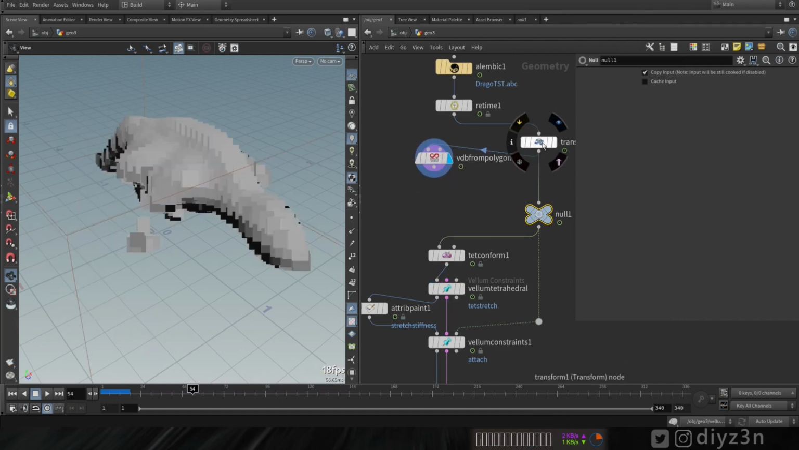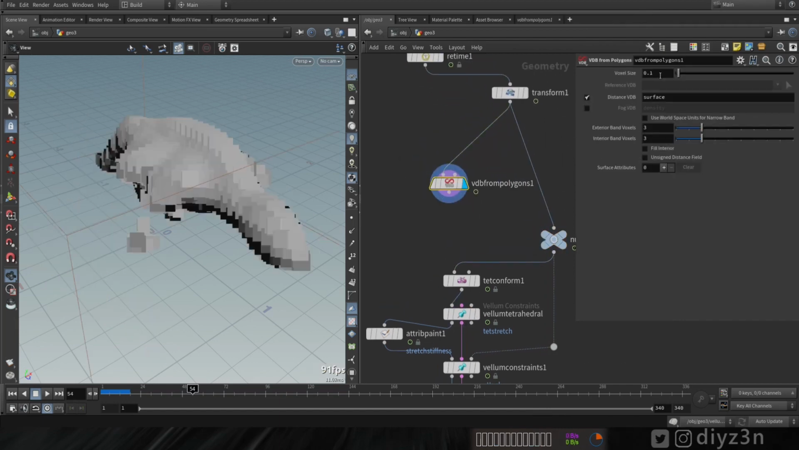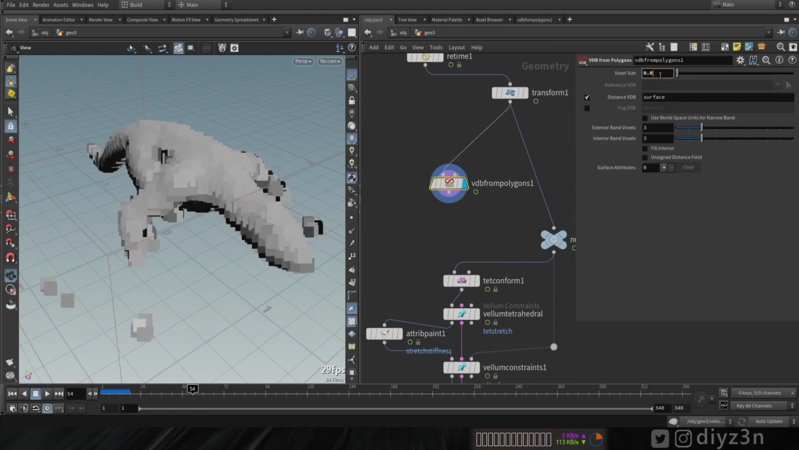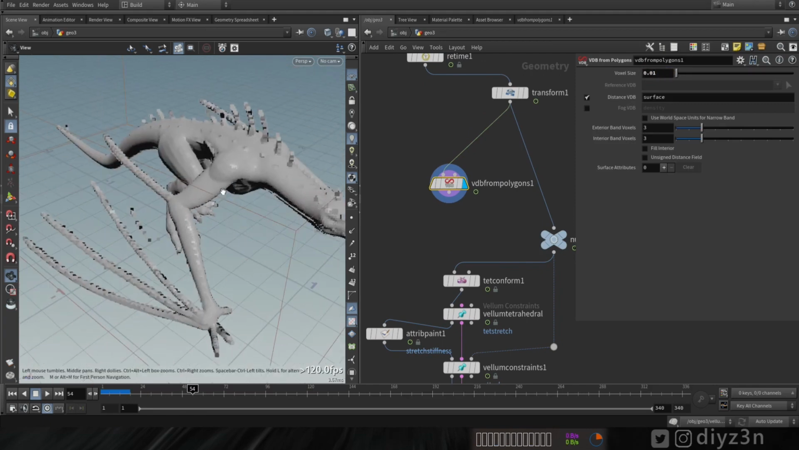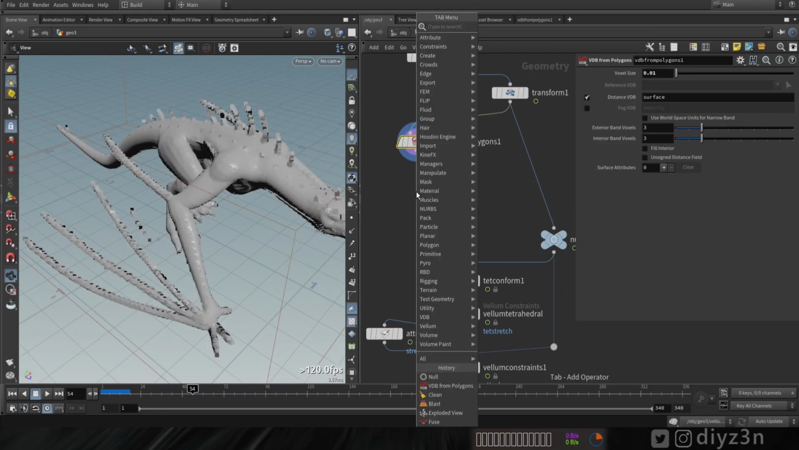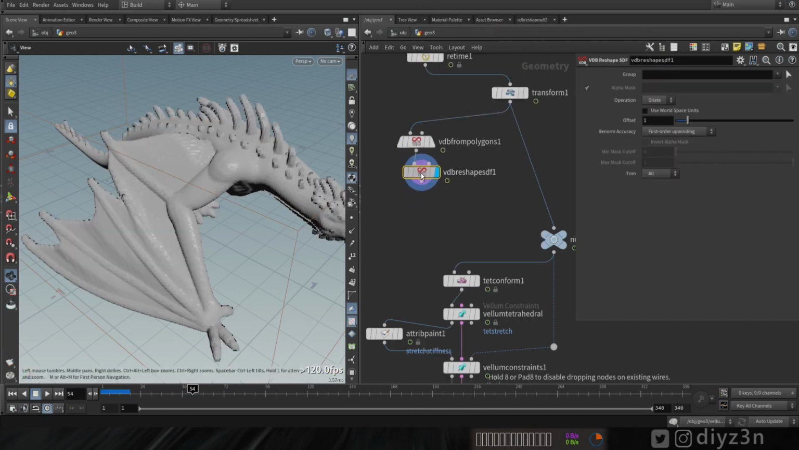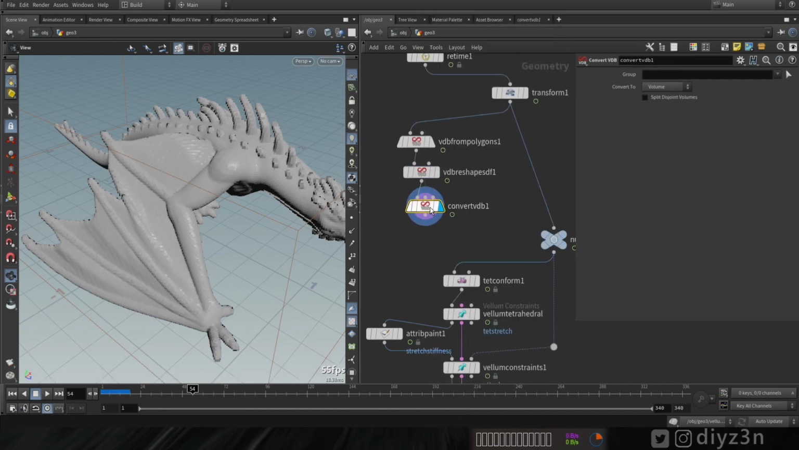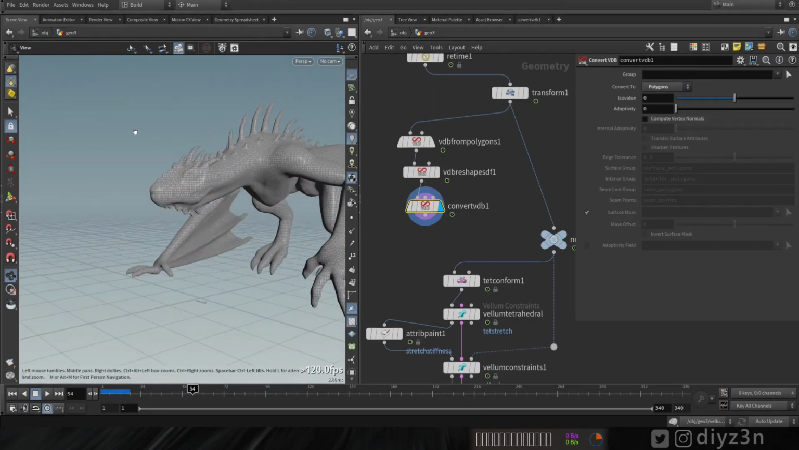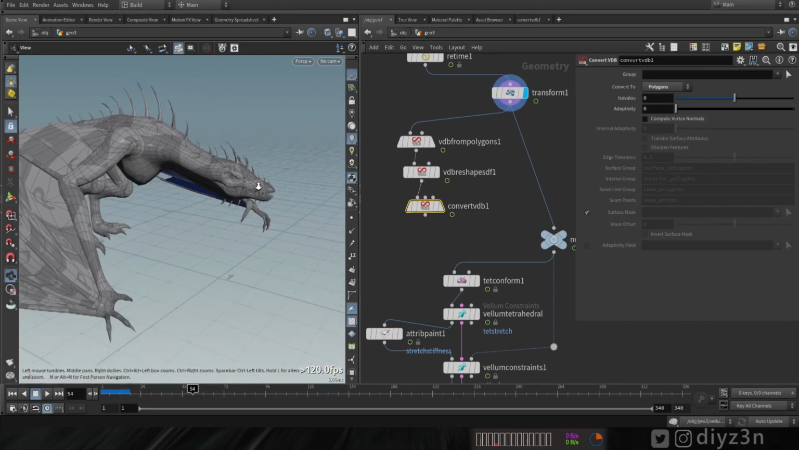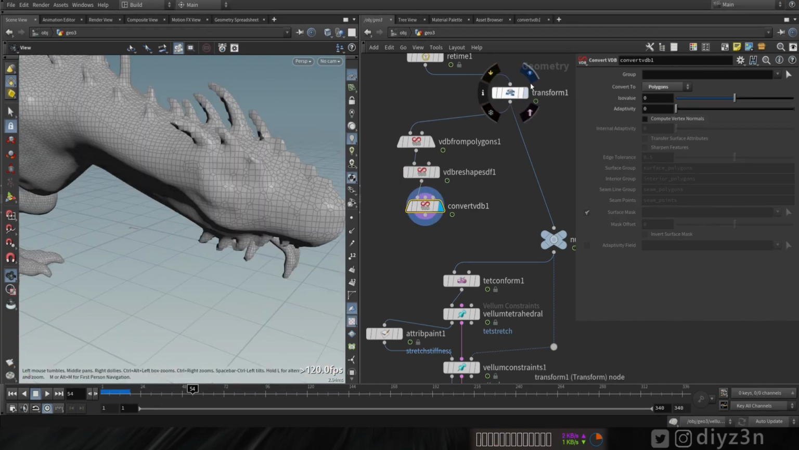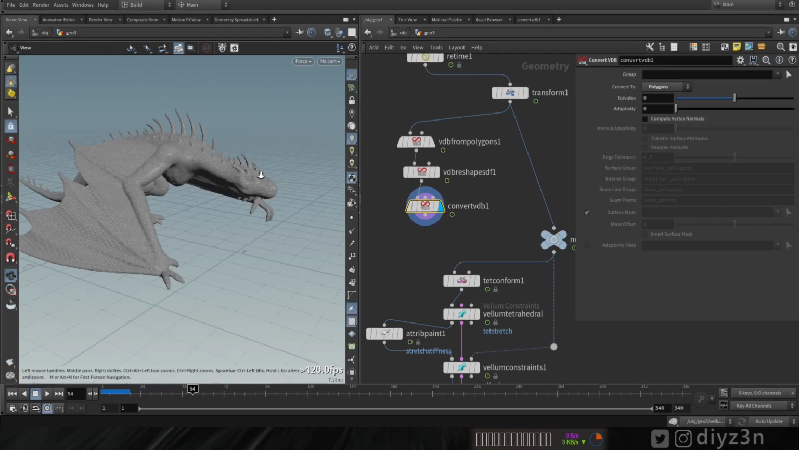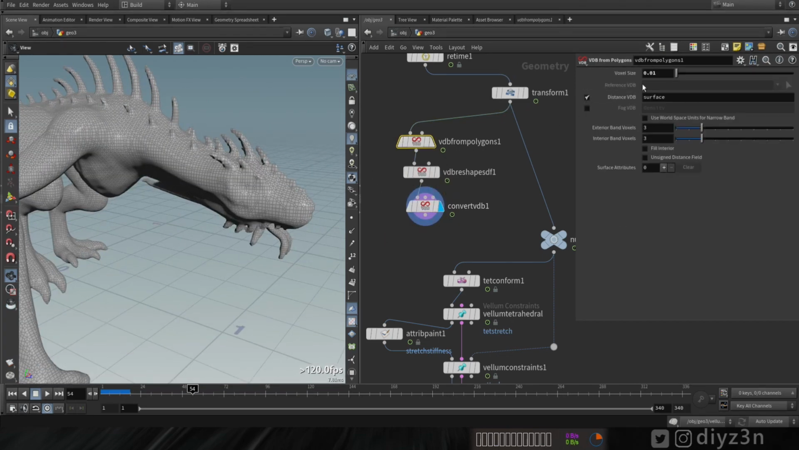Okay, and let's connect this here and let's adjust the resolution. Okay, the wing is gone. We're gonna fix that with VDB reshape. Nice. Now let's create VDB convert to polygon. Nice. Okay, we have this model and we're gonna fix that later on.